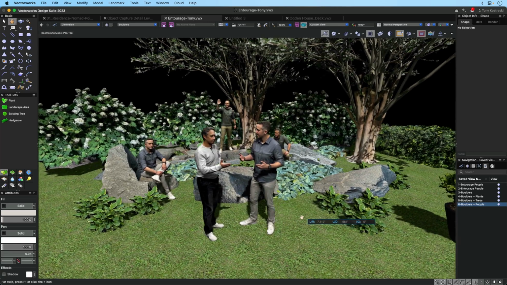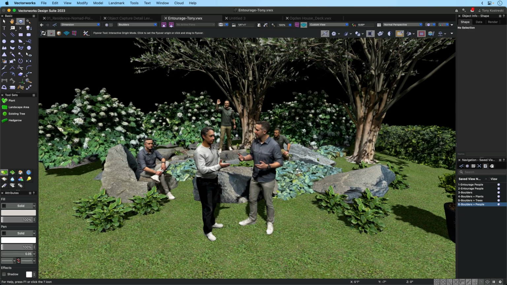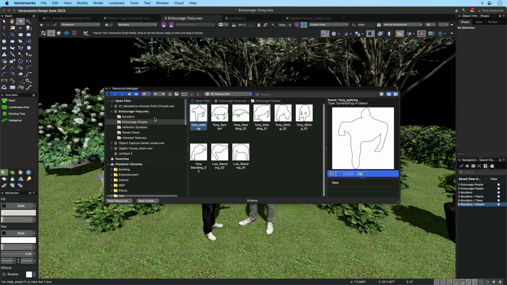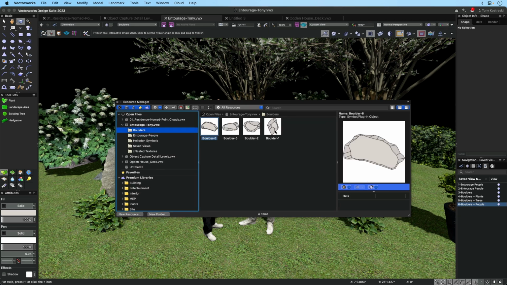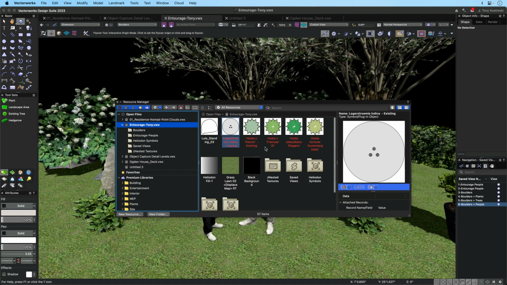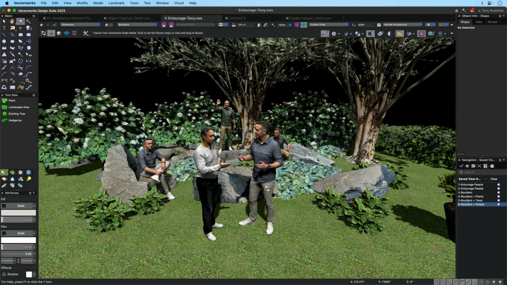So I have myself scanned in a variety of different positions just to add a sense of scale to the digital models. Now, whenever you create objects that you know you are going to reuse on different projects, make sure you turn those into symbols and store them in the resource manager so that you can reuse them. So again, I have myself and my colleague Luis here in the resource manager. There's also all the boulders that I'm working on, as well as the plant symbols that I have in the foreground. And with that, let's move on to point clouds.